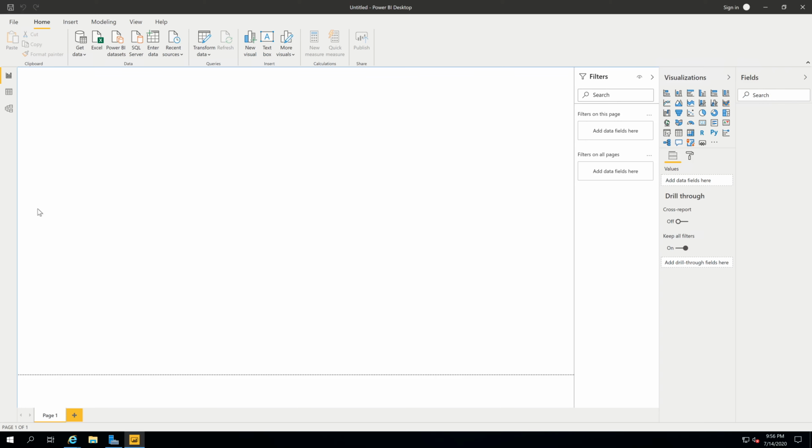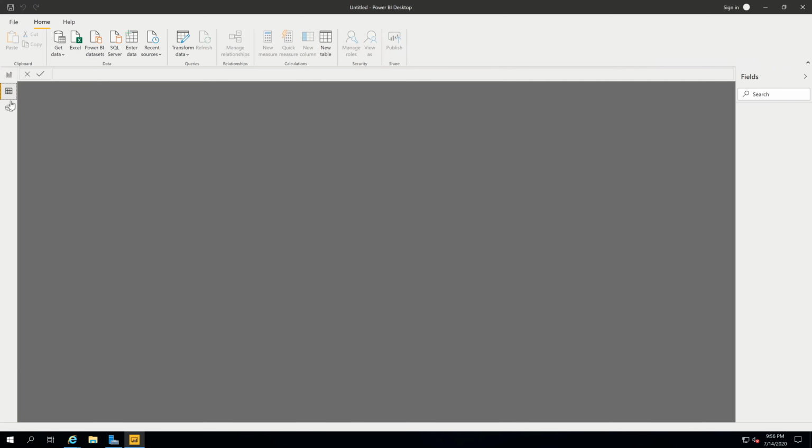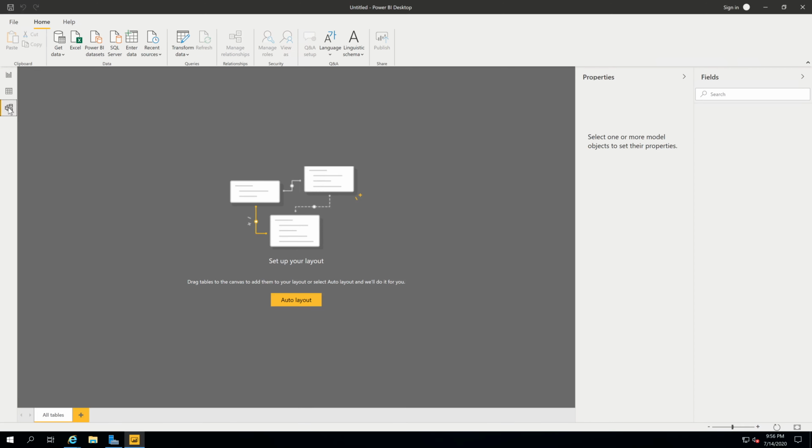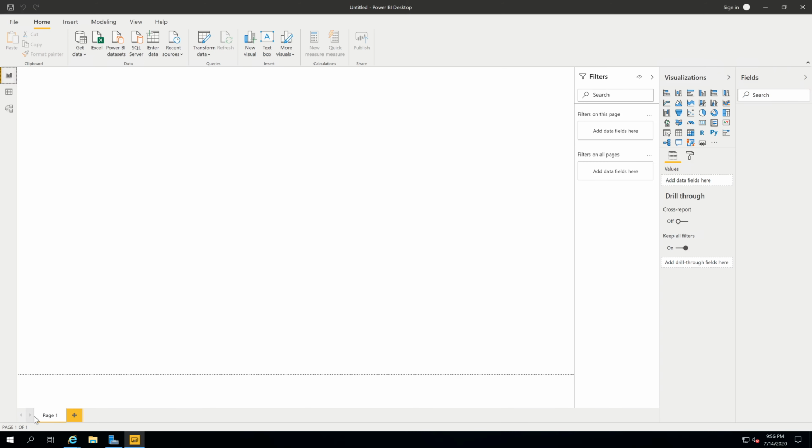And as you can see on the left, we have different views of our data. We'll talk about that, how to create a model. And in the bottom, we have different pages for our report. We can name these pages as well.